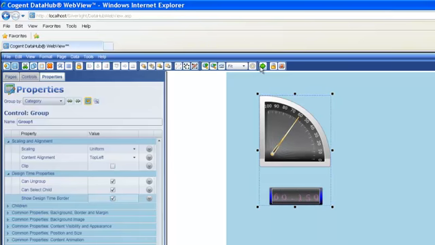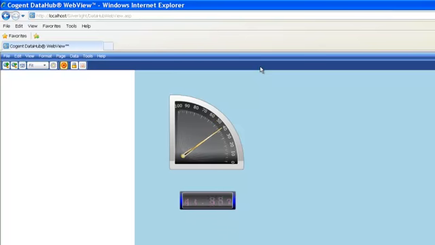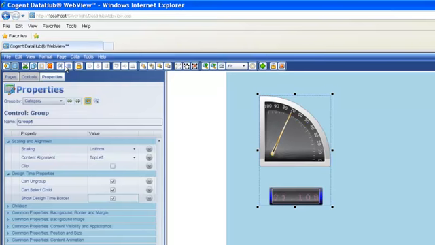But when I go into run mode, the group needs to know whether or not to draw that border. And the only way it knows that it's gone into run mode is if DataHub WebView notifies the control that that's exactly what's happened. And so there is a programmatic interface defined within DataHub WebView called iHostAware, and the custom controls can then implement that interface and receive notification of that event. And there are several different interfaces that are exposed or defined within DataHub WebView, and again, that's beyond the scope of this video.